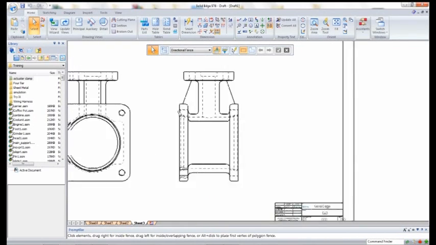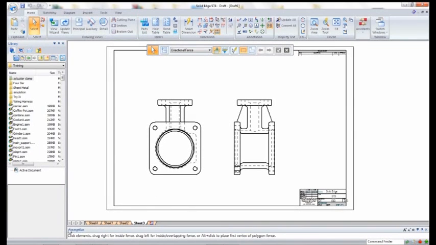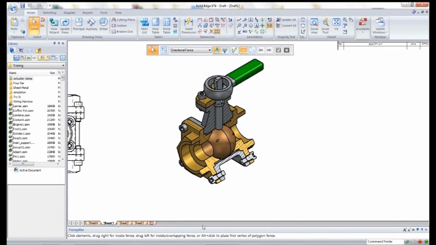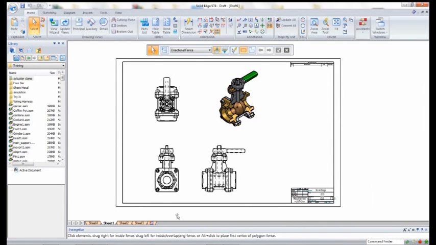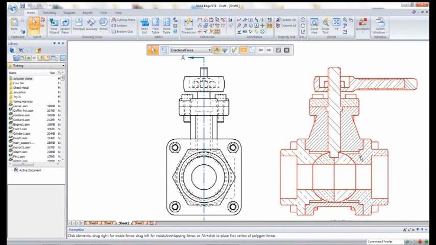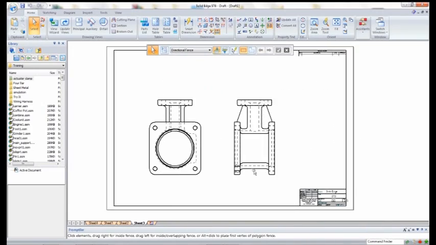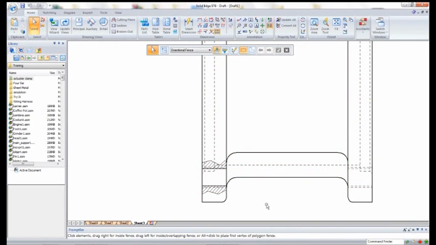So I've shown you several different methodologies to apply sections within Solid Edge ST6. Section views from the model, broken out section views from orthographic views, section views from single views, broken out section views for certain areas. I hope you enjoyed the recording.